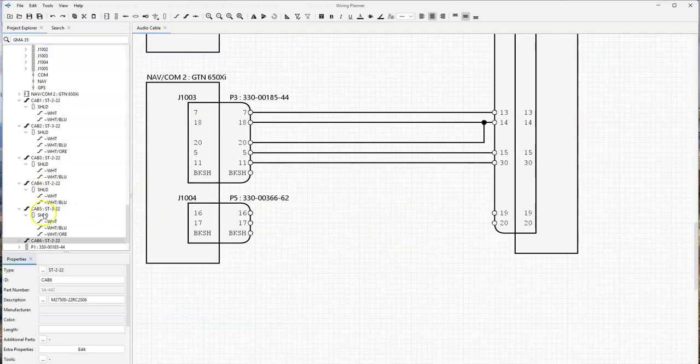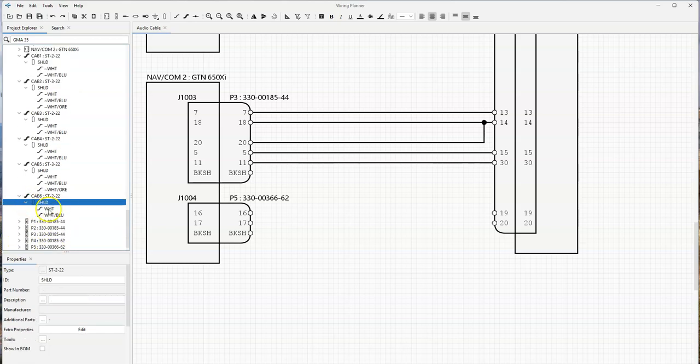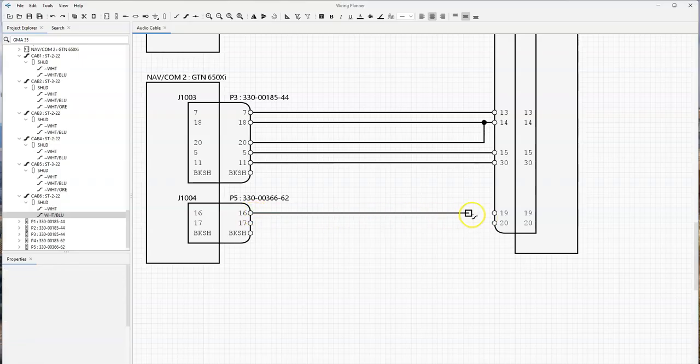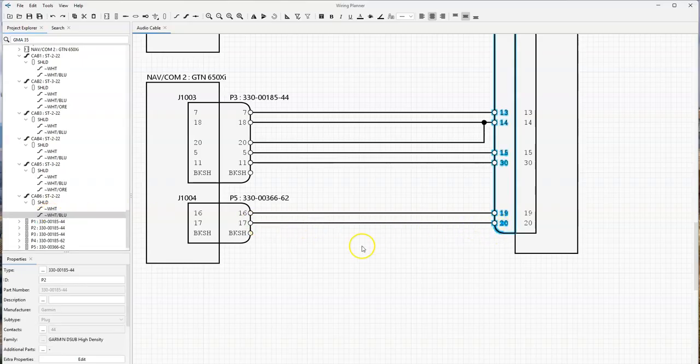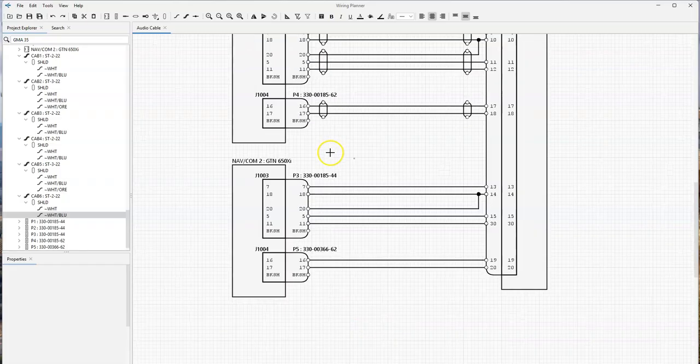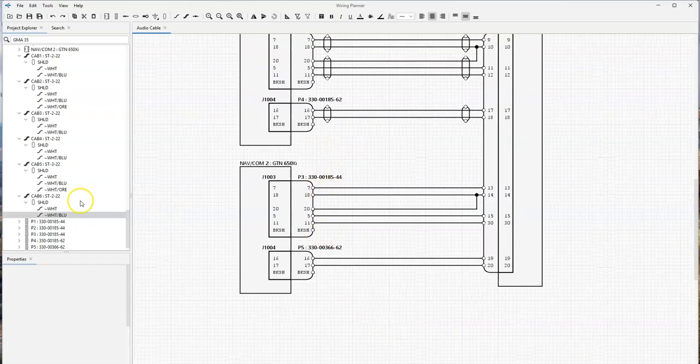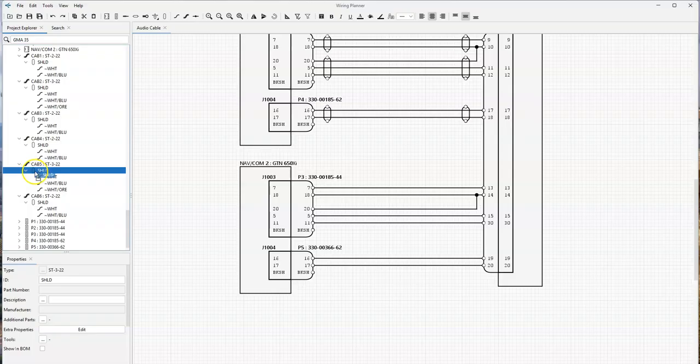I'm going to copy cable 4, and it becomes cable 6. Expand it, drag the first conductor out, and use that for my first connection. Second conductor, second connection. So now I've got 3 cables that don't have the shield symbols.